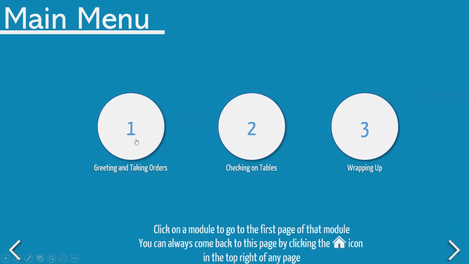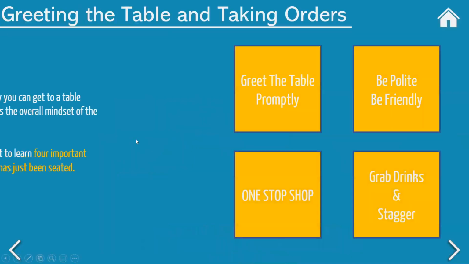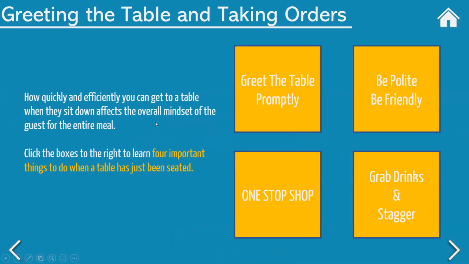So greeting and taking orders. And so you see, I've basically created a page here, and that, in my opinion, feels very much like something I could make in Articulate Storyline, though there are limitations in PowerPoint. So let's see, how quickly and efficiently you can get to a table when they sit down affects the overall mindset of the guest for the entire meal.